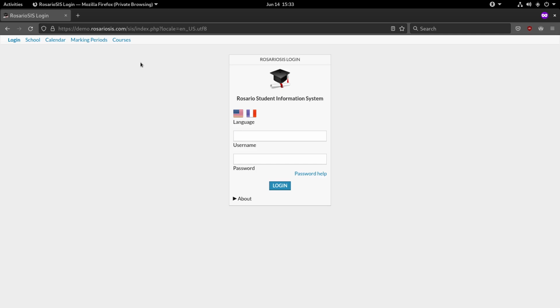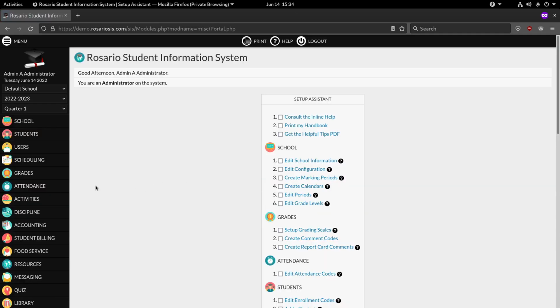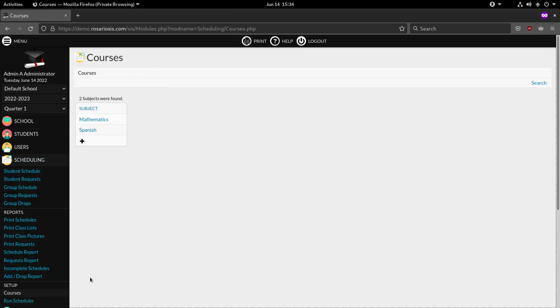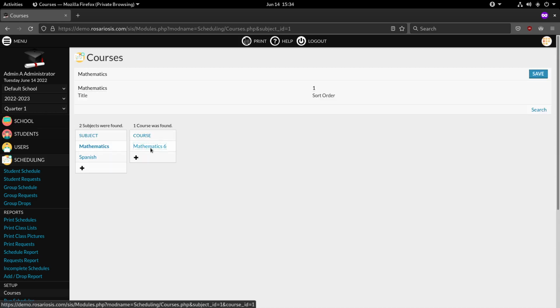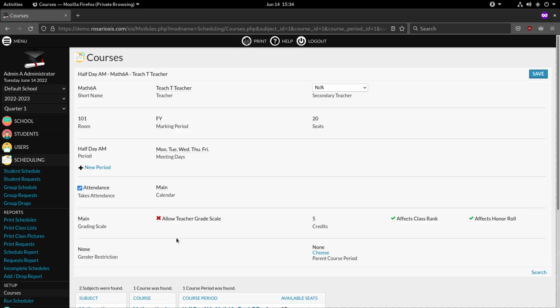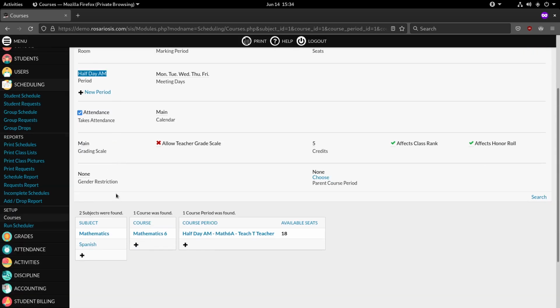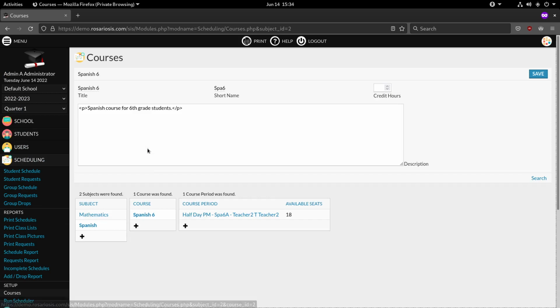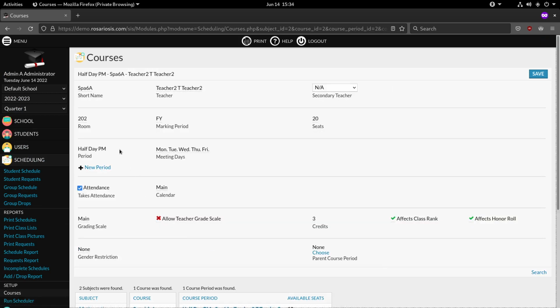So I'm on a demo site on RosarioSIS.com. I'm going to first enter as an administrator. And first we go to the menu Scheduling, Courses, and check what classes we have. We have a mathematics course, and this class is set on the half-day AM or morning period. We have another course of Spanish and one class which is set to happen on afternoons, which is the half-day PM period.